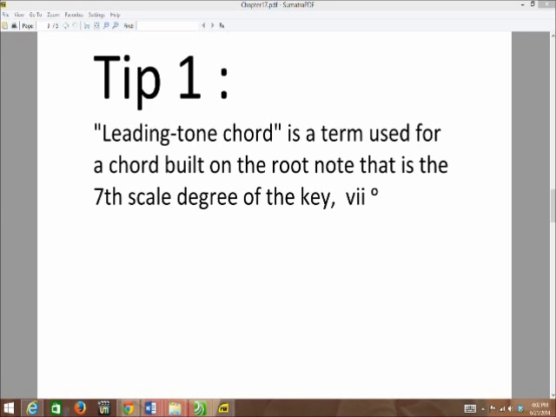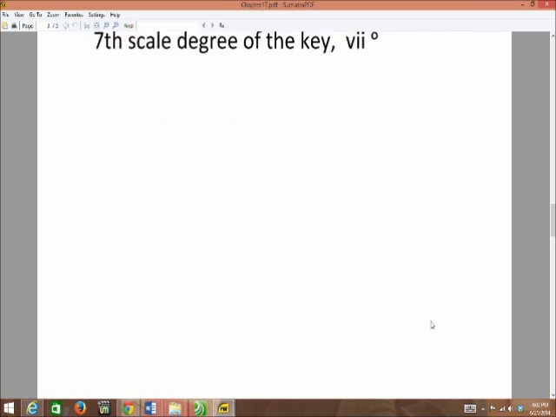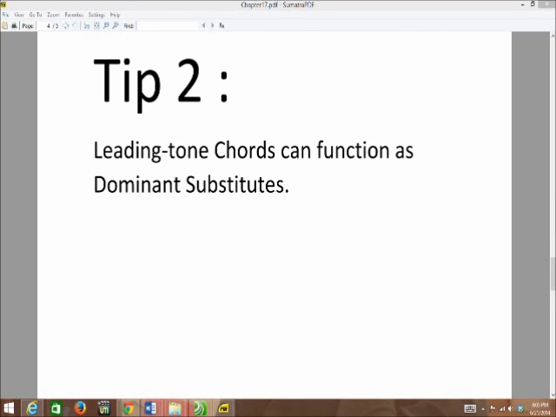Also, remember from Chapter 5 that in minor keys, the 7th scale degree can be either the leading tone of the key or the subtonic of the key. When we talk about leading tone chords, we are referring to chords with the leading tone as its root, not the subtonic. Tip 2. Leading tone chords can function as dominant substitutes.